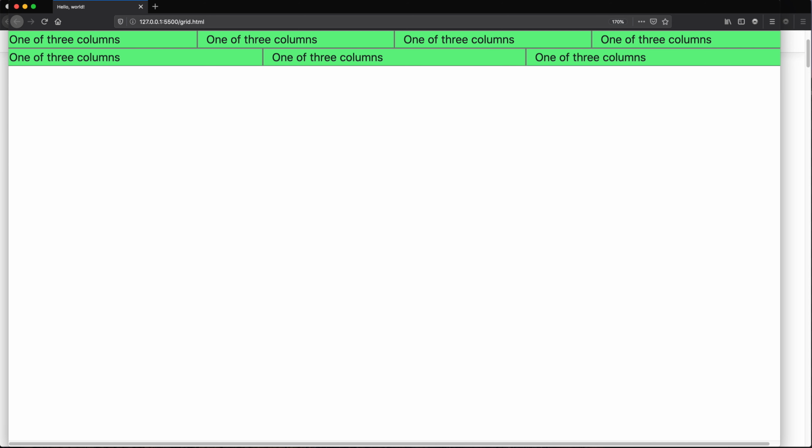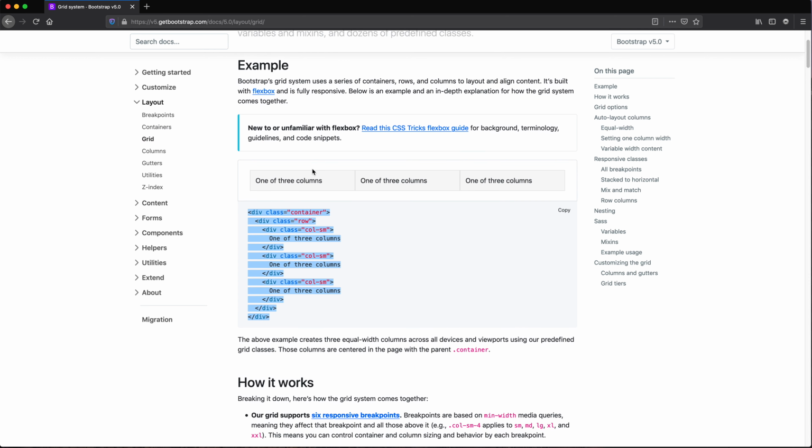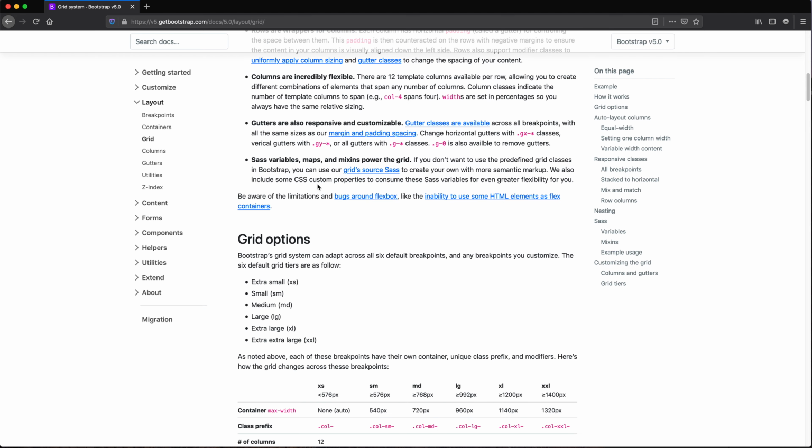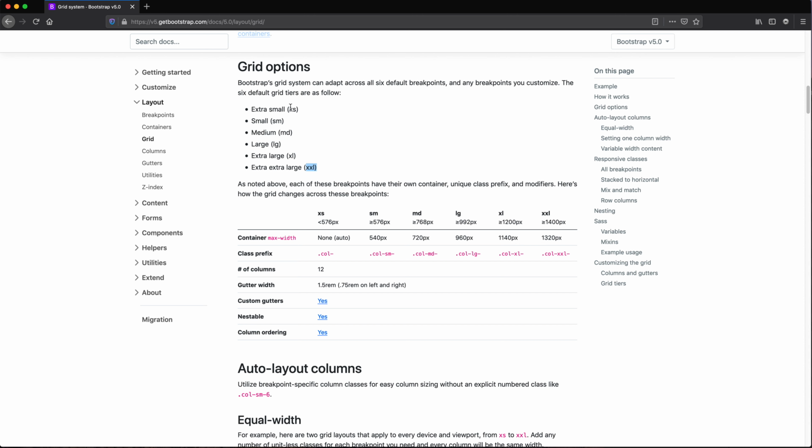Now, if we go back to that Bootstrap documentation, you'll see here under grid, if I scroll down, we're going to have these different sizes of grid system. See, there's XS, SM, MD. Here you can see what those sizes refer to as far as the actual pixel size. So see, XXL refers to 1400 pixels or higher. XL refers to 1200 pixels or higher. And LG refers to 992 pixels or higher.